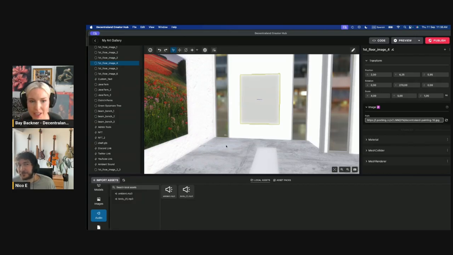And do they have to be high-res images? Because as artists, we're used to sending TIFF files, like huge PNGs. What's the optimum resolution for images that I'm putting into here?